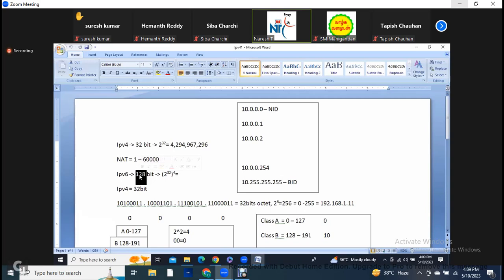So 2 to the power of 32 whole power 4 means, compared to IPv4, IPv6 will have 4 times more IP addresses. If you want, you can share 10 IP addresses for each and every person throughout the world, and still you'll have IP addresses. Got it, guys? I hope you're clear on the differences between IPv4 and IPv6 and why they introduced IPv6.